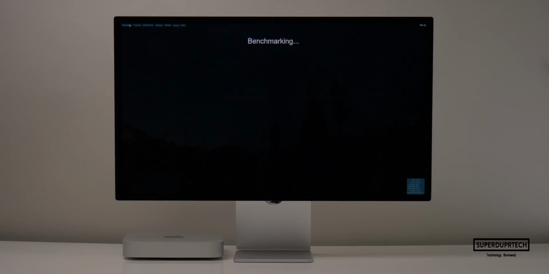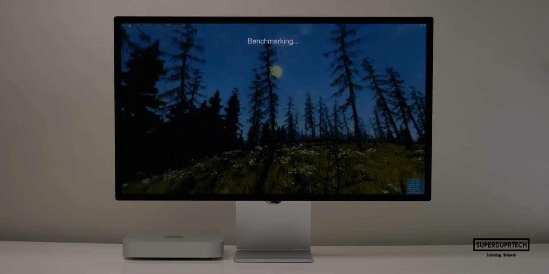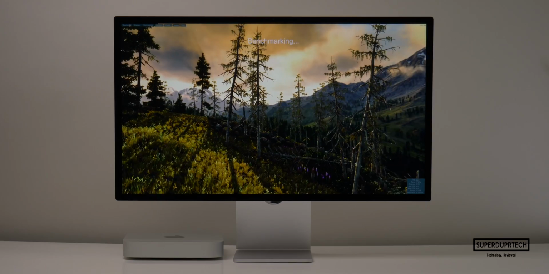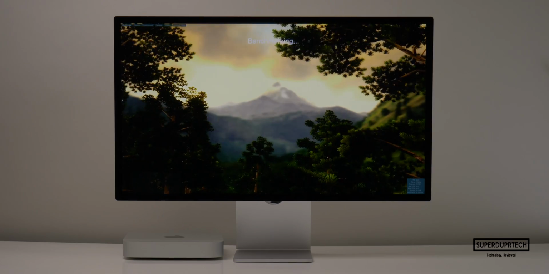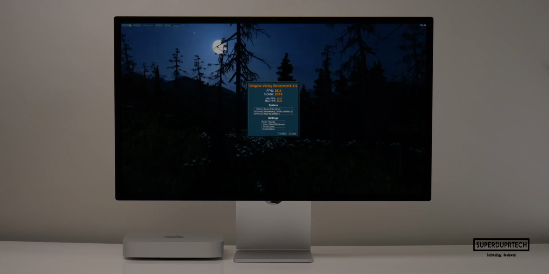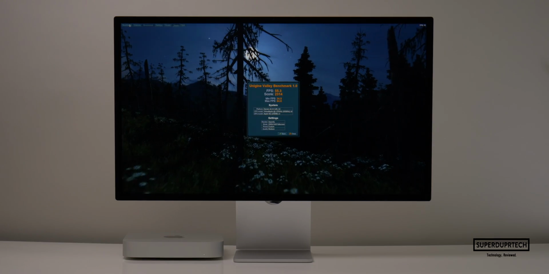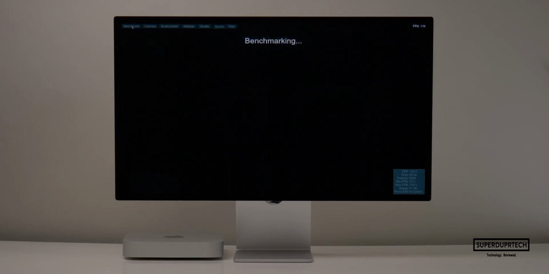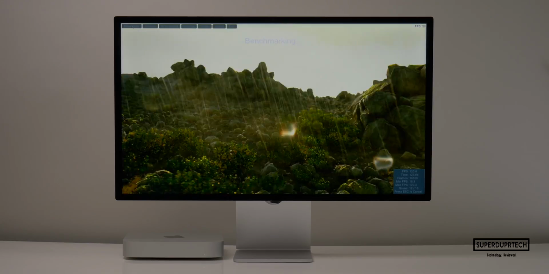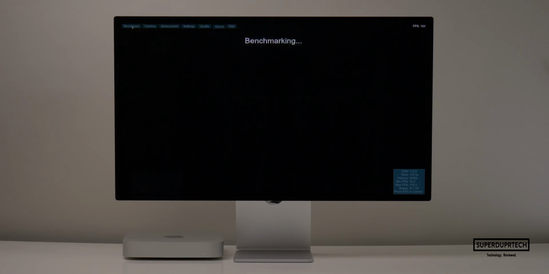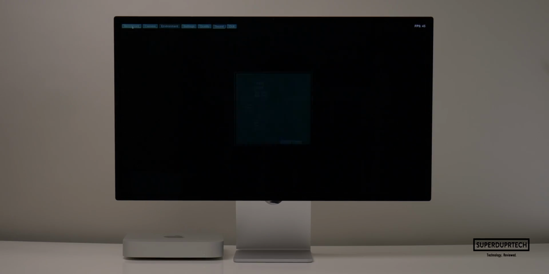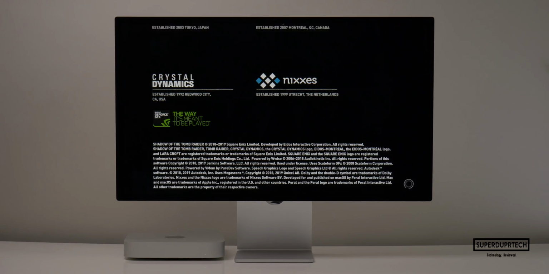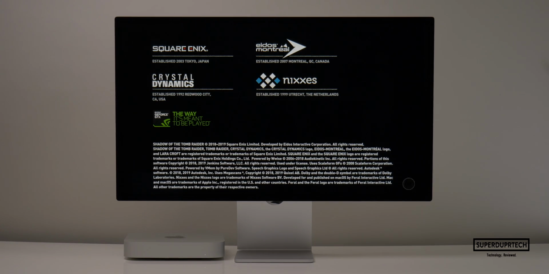And the final test which I ran from Unigine benchmarking tools was their Valley test, and running it once again at 2560 by 1440, I got a score of 2314, with an average frame rate of 55.3 frames per second. And when lowering the resolution down to 1440 by 900, I got a score of 4786 with an average FPS of 114.4 frames per second.